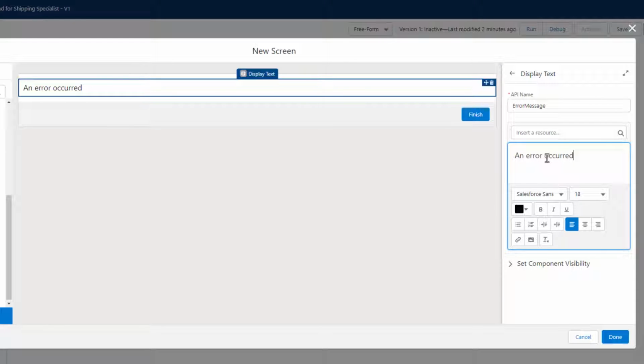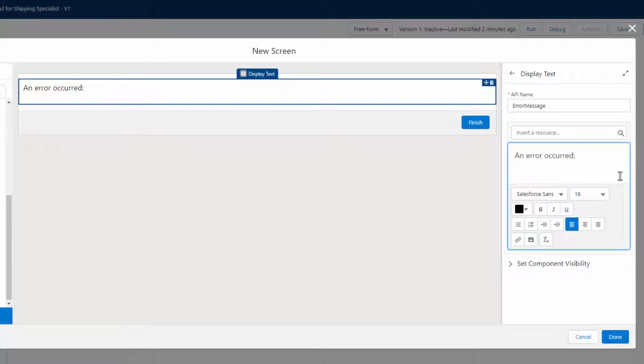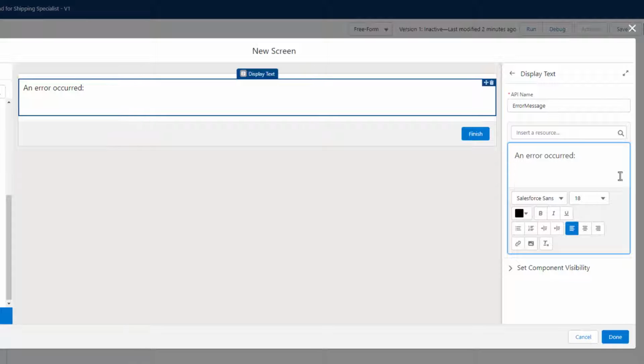I don't know how to spell occurred. Okay, there we go. And so what we can do, which is really cool and really unique, and something I don't see a lot of flow builders do, but I'm teaching you in this course. So this is kind of an advanced thing that you're getting a sneak peek on. We can say an error message occurred.